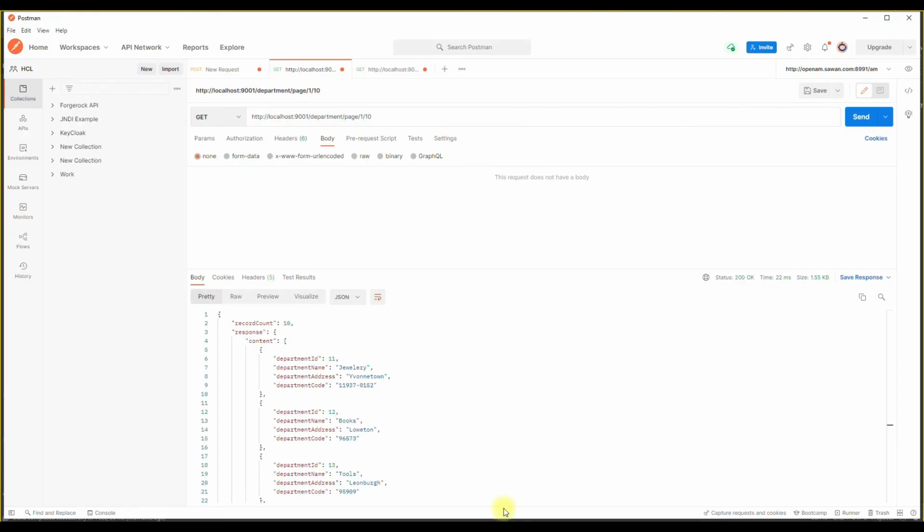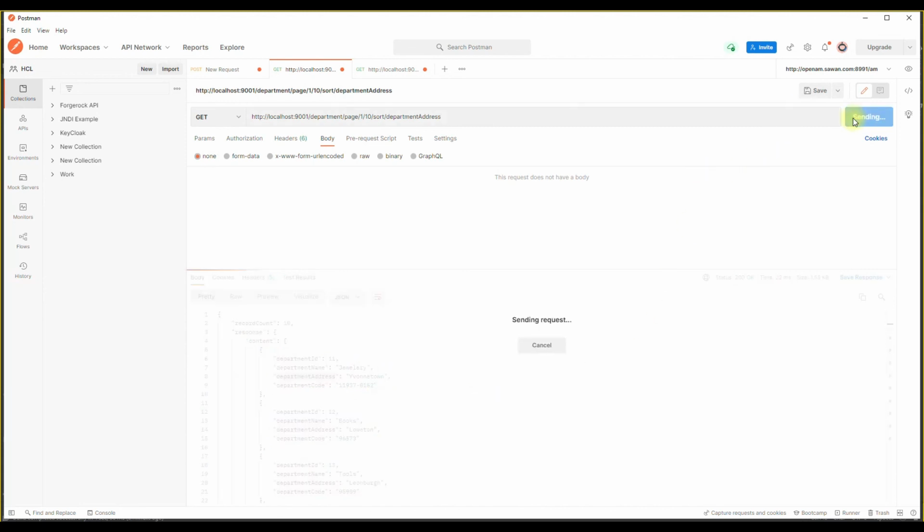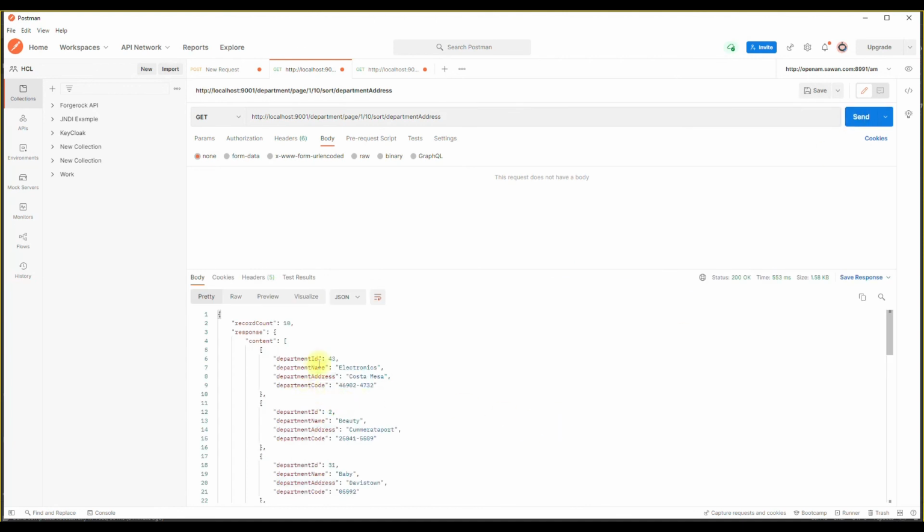So pagination, page and sort, and I'm just using the department address. Last time we ran the program it started at 11, and when I click on send, you will see the records are now different, right? And they are in ascending order of the department address.